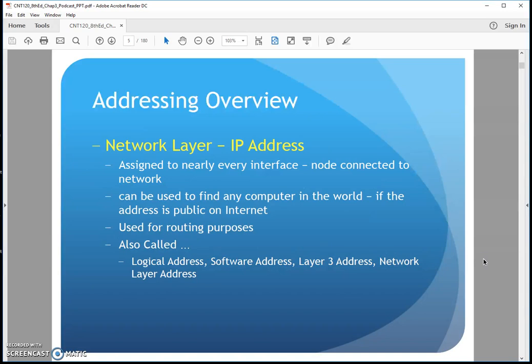As I move up to network layer, we have the IP address. The IP address is assigned to every node, every interface, so every node that's connected to a network. This address can be used to find any computer, so to speak, in the world, if it is actually a public address on the internet, which we'll talk about public and private addresses later. This is typically used for routing purposes. Routers typically use these addresses to move traffic through networks. So these addresses, yes, they're assigned to nodes, but routers are going to read these to move things around. You notice with the MAC address, I did not say that.